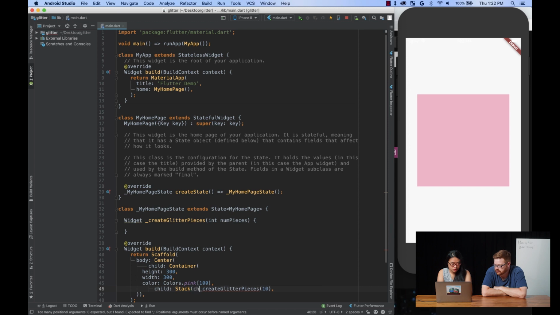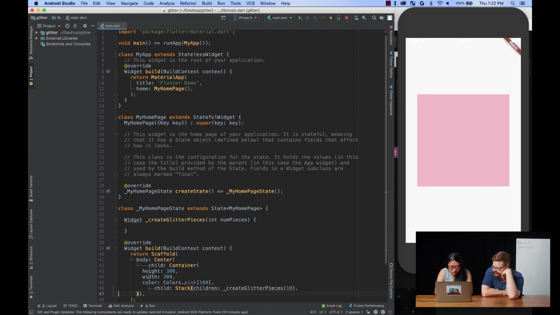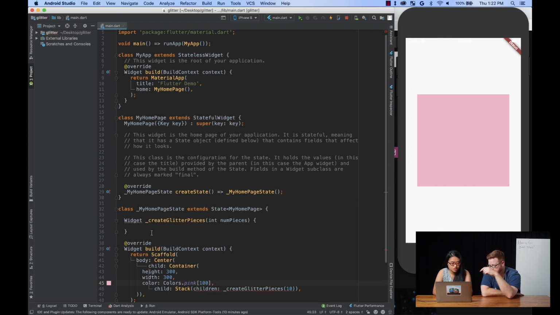Okay, so it'll just create the children. Yeah. List of children, okay. Yeah, because that makes sense. Parts of the stack. Well, we have to give the positions of the children. But we can do that in the create glitter pieces thing. Okay. So why is that not happy with me? Yeah, oh yeah, that's because of the list. You're right.